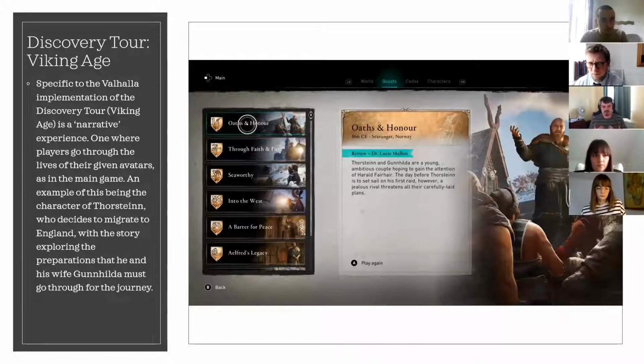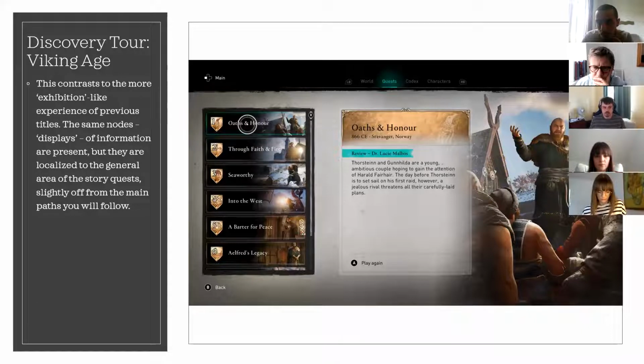So, specific to the Valhalla implementation of the Discovery Tour, Viking Age is a narrative experience, one where players go through the lives of given avatars, as in the main game. An example of this being the character of Thorstein, who you can see here, who decides to migrate to England, with the story exploring the preparations that he and his wife Gunhilda must go through for the journey. This contrasts to the more exhibition-like experiences of previous titles.